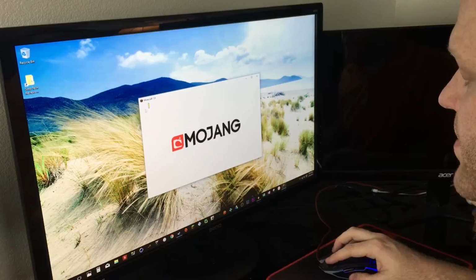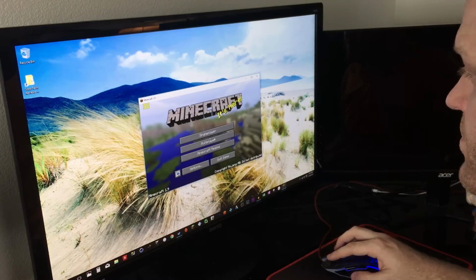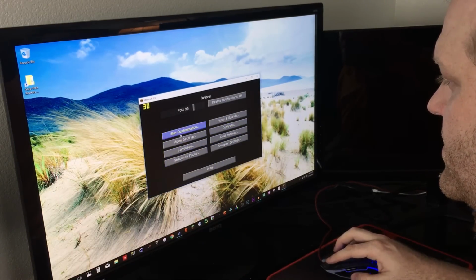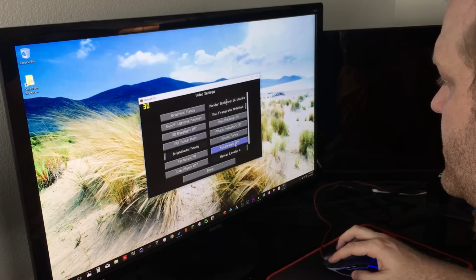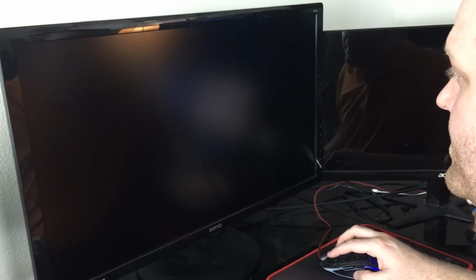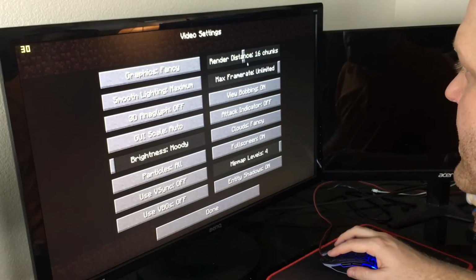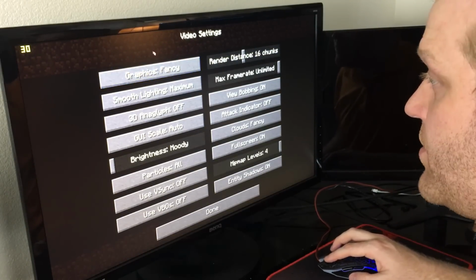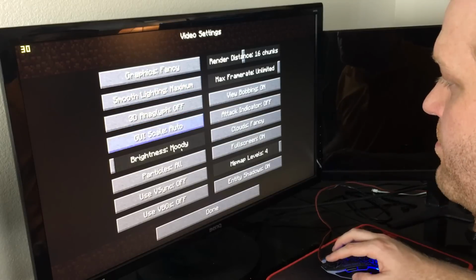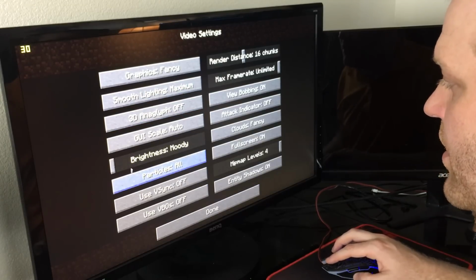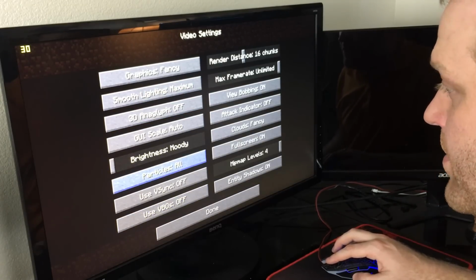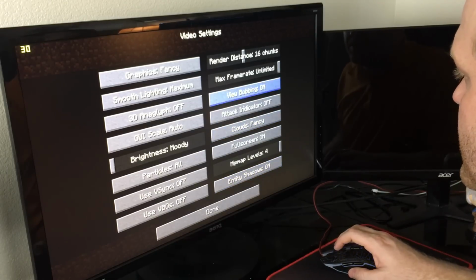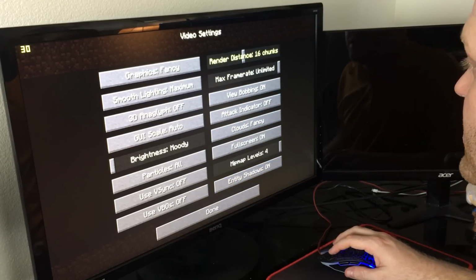So we've got the Fraps counter up here. Let's take a quick look at the settings. Video settings, full screen on. I actually left it at the default settings, so I'm running fancy graphics, smooth lighting, and particles all on. All of the particles, yes. Entity shadows, full screen clouds, fancy, 16 chunks.